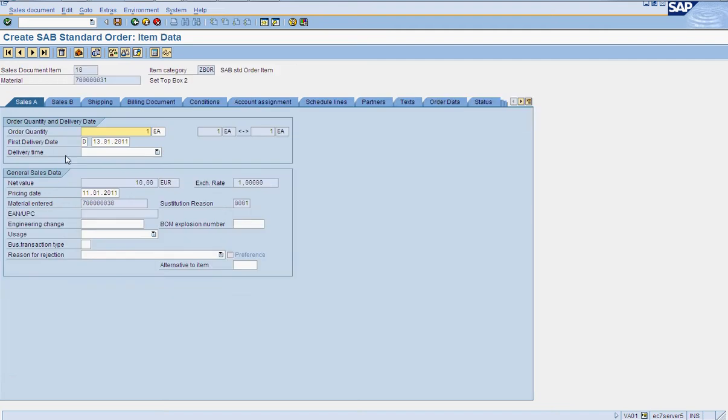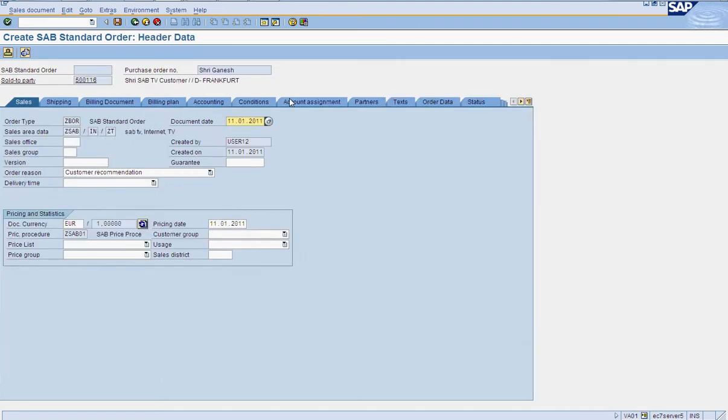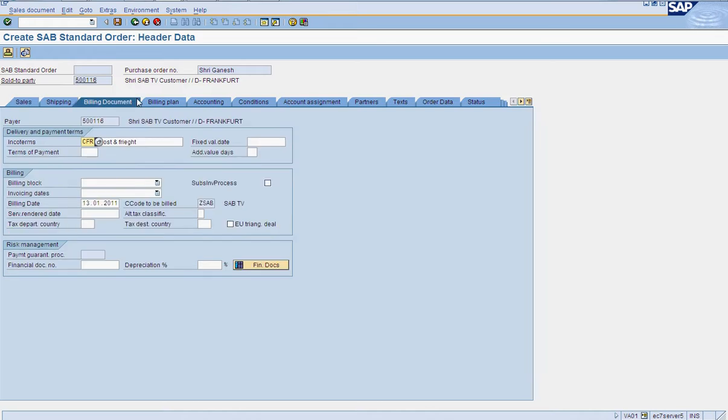And in item detail there was one more actually. We have to enter terms of payment. So terms of payment are normally at header. Those come from the customer master. So we have entered terms of payment.